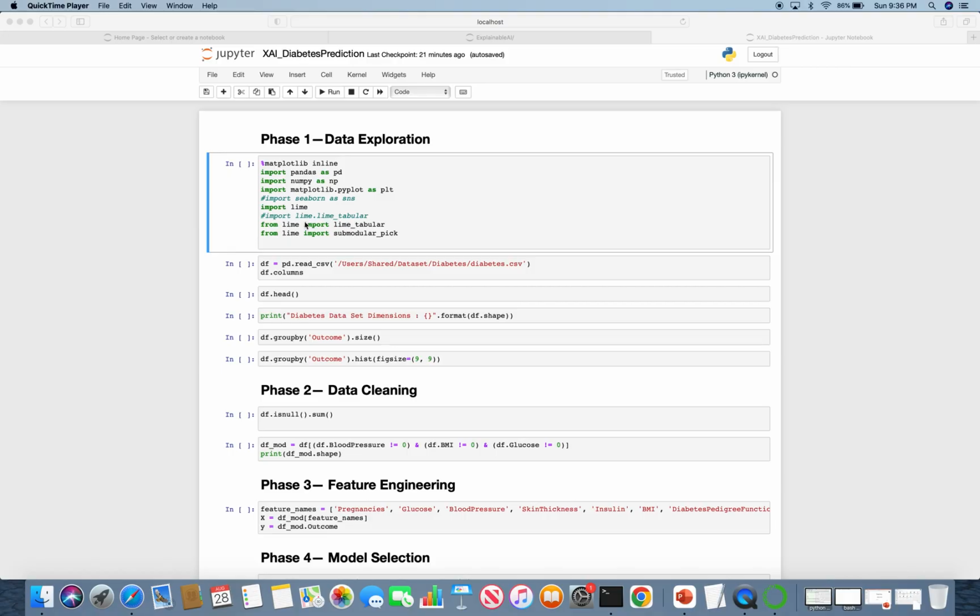Now let us see the implementation, or we can say the demo. For the purpose of the demo, I'm using a Jupyter notebook. Let us import some of the standard libraries like pandas, numpy, matplotlib. Along with that, let us also import lime. In order to install lime, you just give pip install lime. That will import the lime packages.